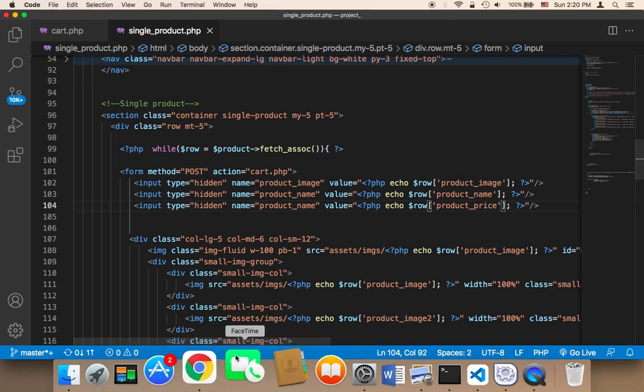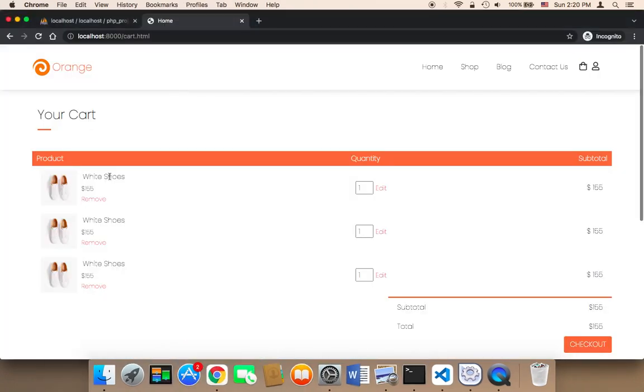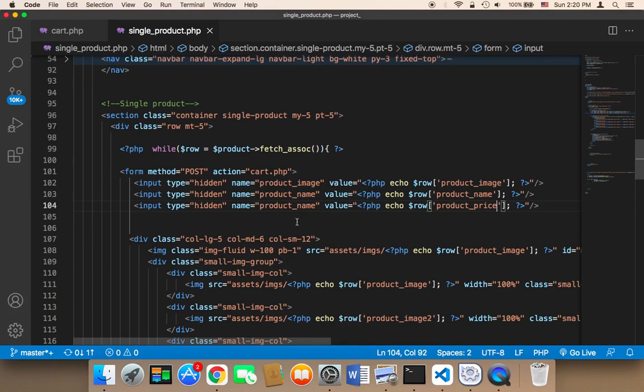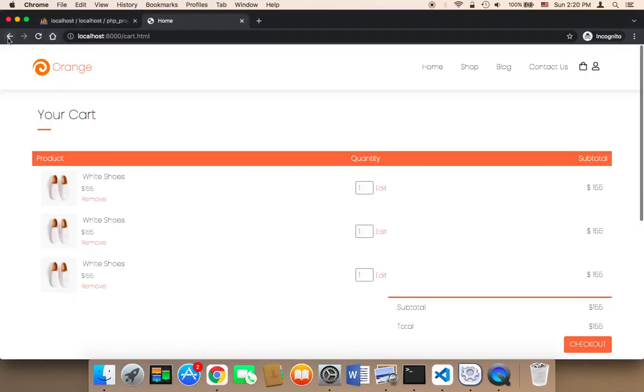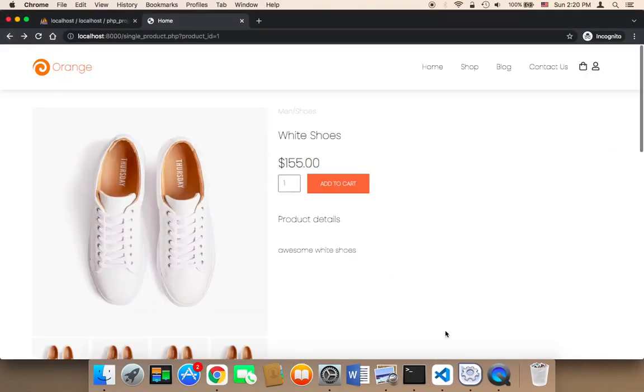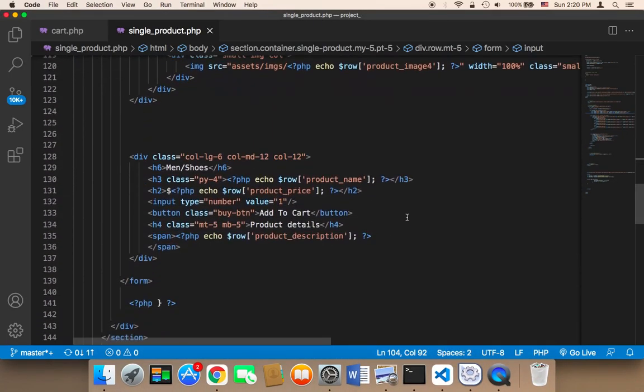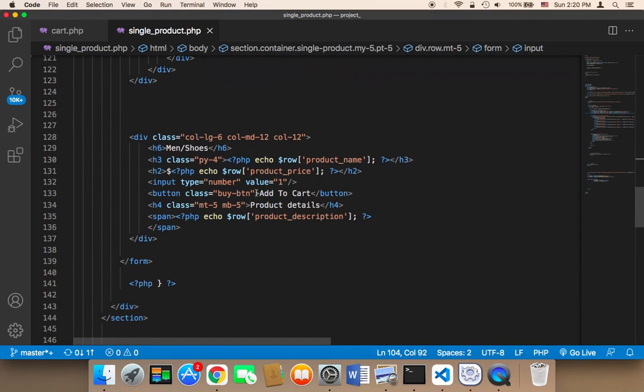And let me check one more time, what else do we need? So we need the name, the image, the price, the quantity. So we need the quantity. Remember here, this is the quantity. The quantity is tricky because the quantity is here. This is the input for the quantity. So the quantity is the only one that's not going to be hidden.